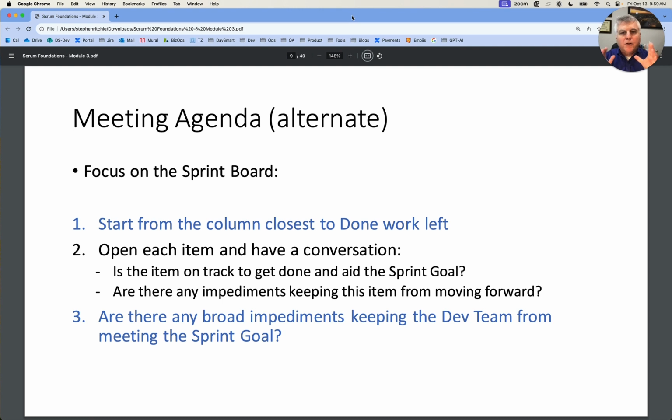Overall, the larger picture is the sprint goal. So what's holding the team back from meeting that sprint goal? Are there broader impediments? And how can we address those? So it's the parts being the item and the whole being the sprint goal that this meeting should focus on.